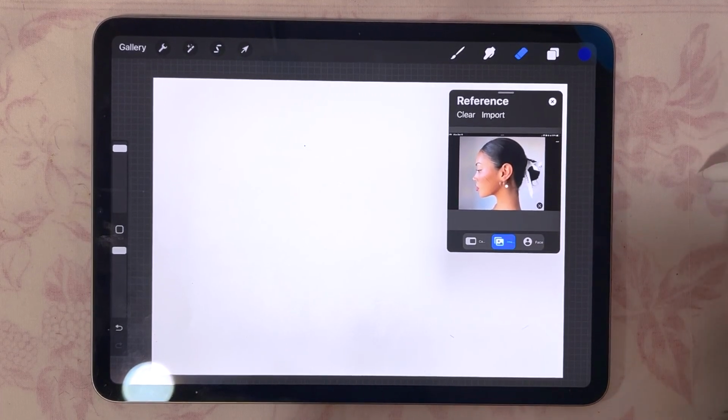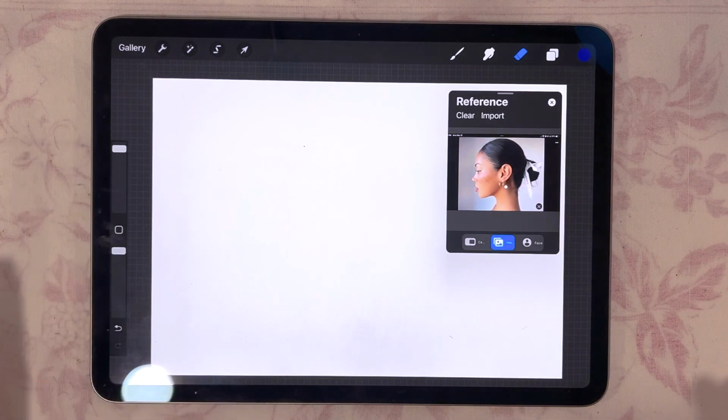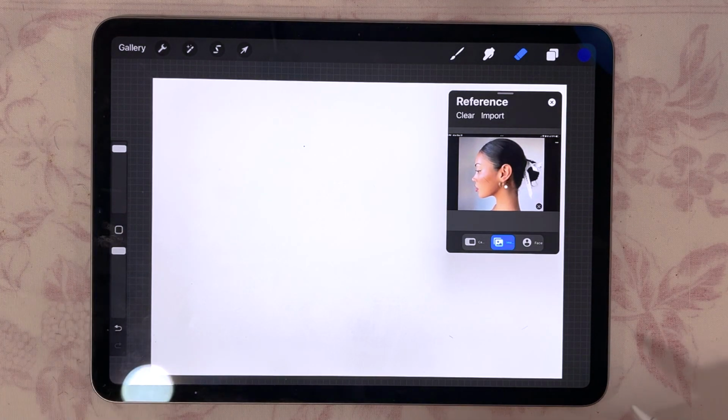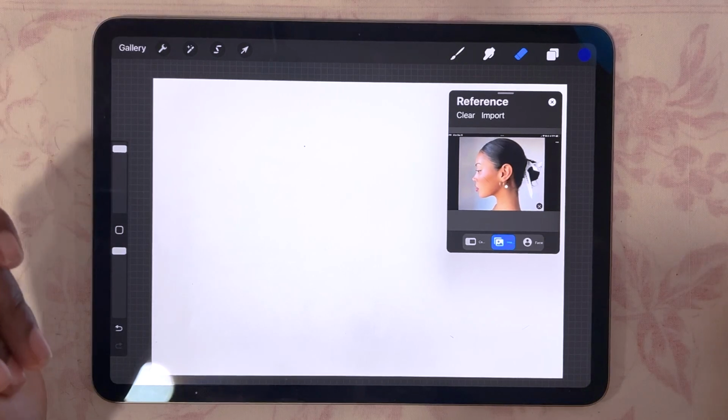This is one of my favorite features because how often I would smack a photo straight on the canvas and use that as my reference. It's nice, but it also gets in the way. So this is the best way to do that.